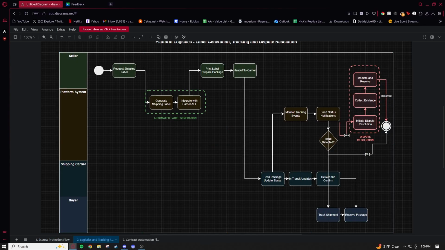Next is diagram 2. Here we have on the left another 4 swim lanes. We have the seller, the platform system, the shipping carrier, and the buyer.